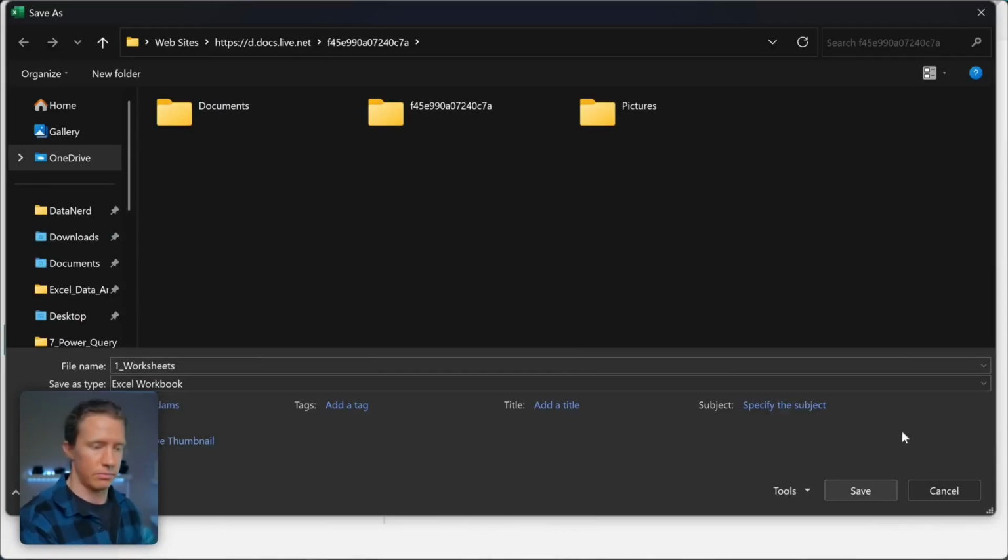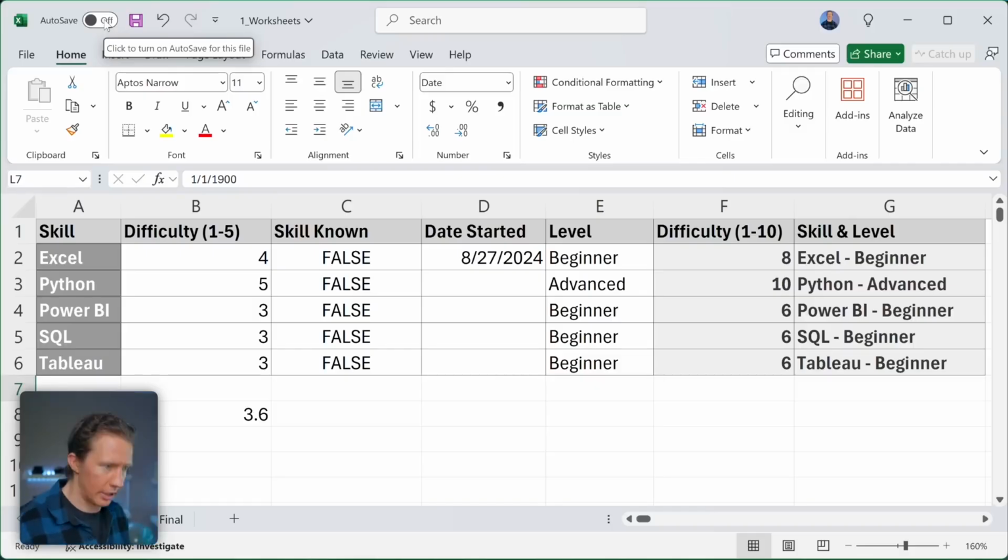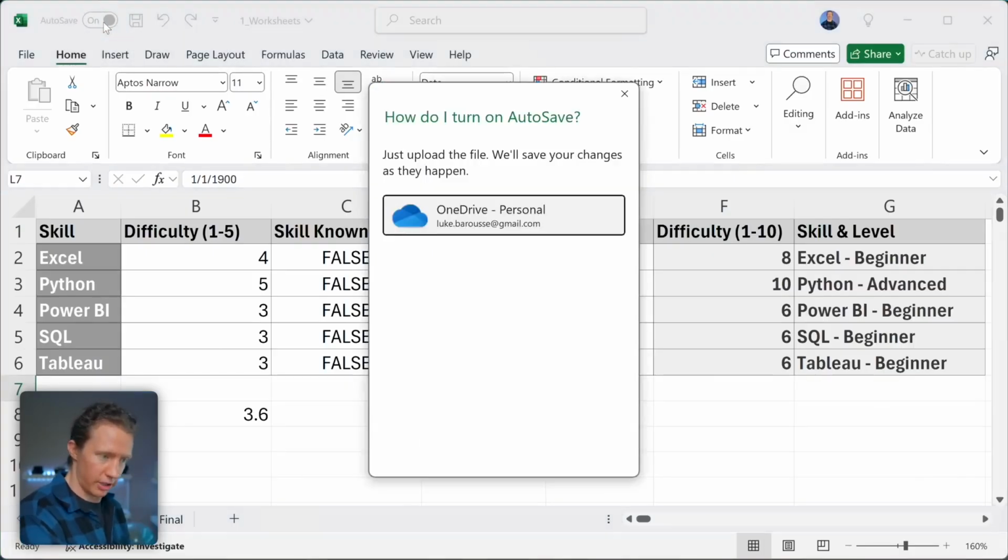Now you do have the option, which I highly recommend if you're working with real world files you want to actually save, to use this autosave feature. The one caveat to this is that your files have to be stored on OneDrive. Right now with the plan that I have, I can store about 1 terabyte of files on there.